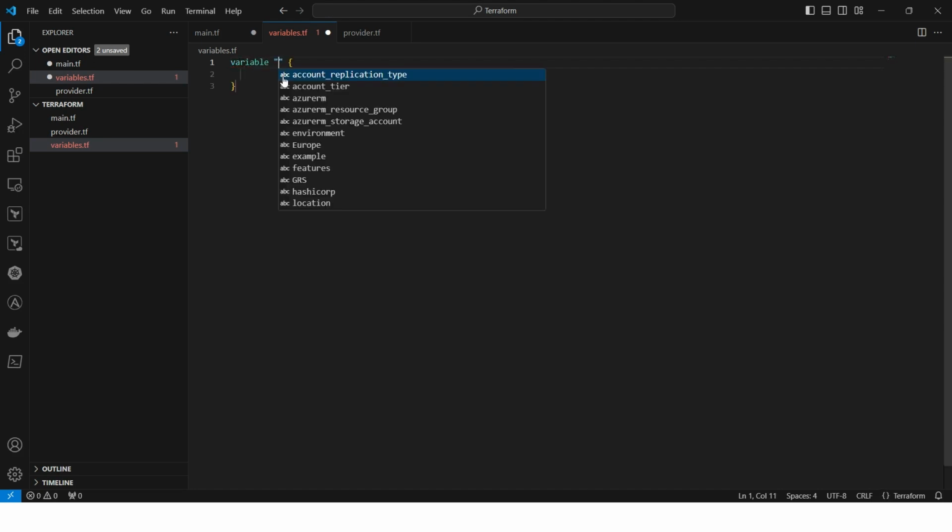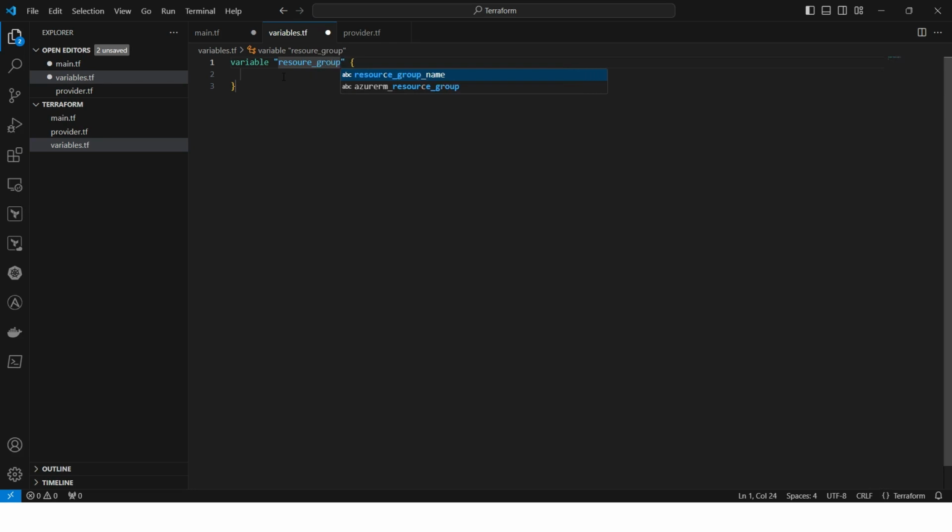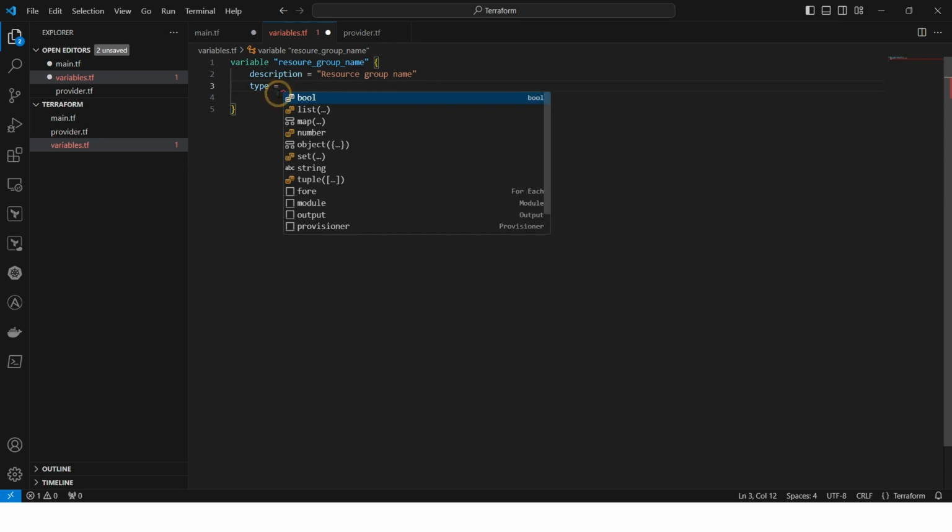Variable. Now the variable name in my case is resource_group_name. Okay, so now if you need, you can define a description. It is optional, but it's okay. You can give it resource group name. Then what is the type of this resource group name? The data type should be string, right? So let me select string.